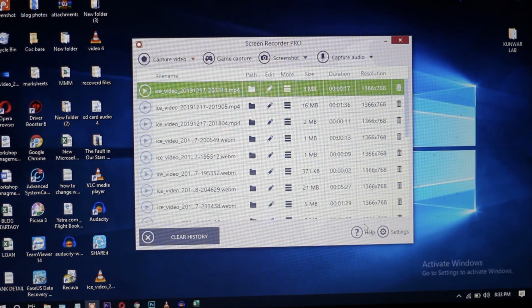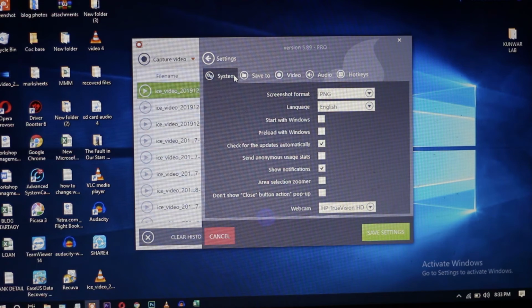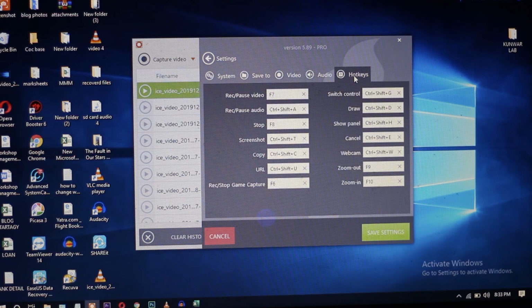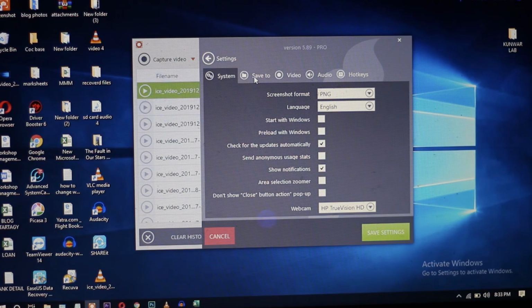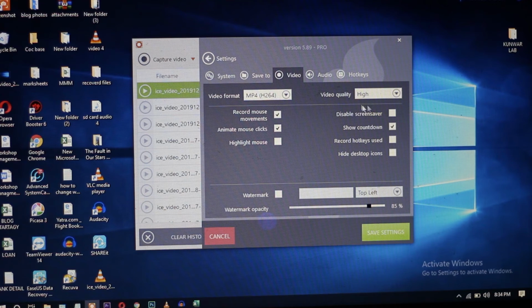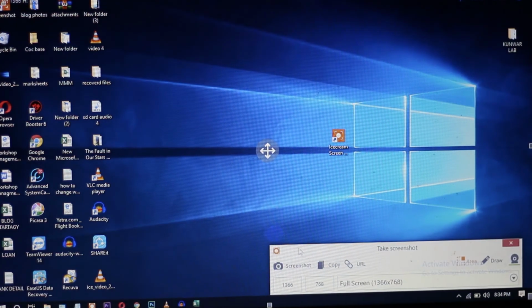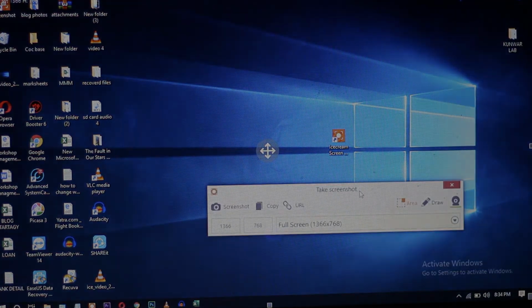Okay, now let's see the settings and modify them as per our requirement. Just click the setting here. You can see system, save to, video, audio, hotkeys. You can choose the setting as per your requirement. I want to choose the video format here, MP4. That's why I have changed to the MP4 option, and I have selected the video quality as high. So let's save the settings. You can also take a screenshot here by using this take screenshot option.